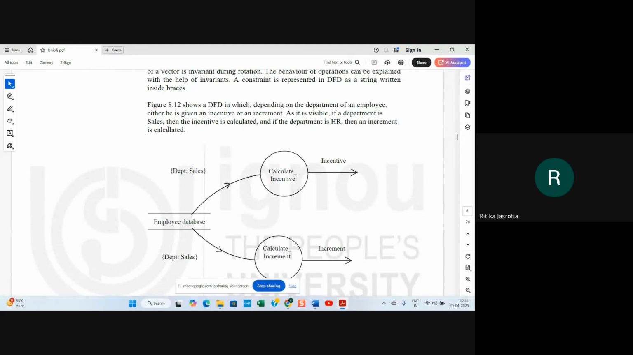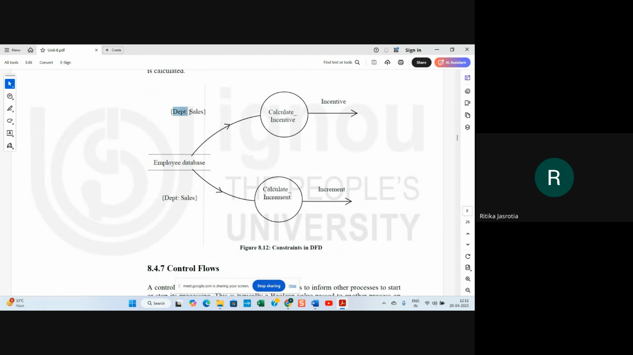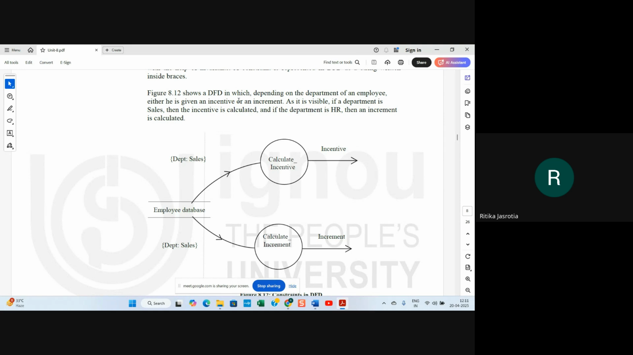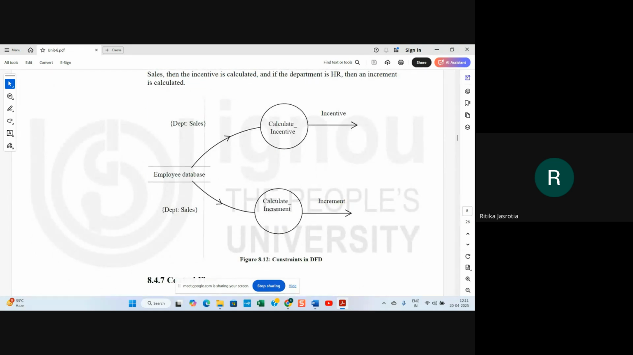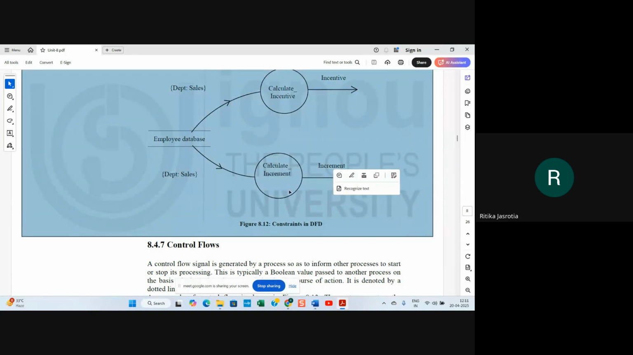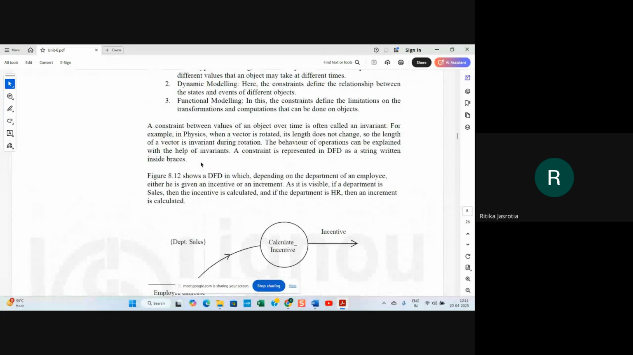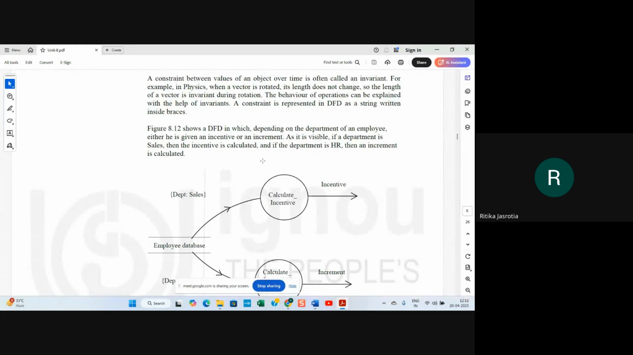As it is visible, if the department is sales, then the incentive is calculated, and if the department is HR, then increment is calculated. So here, the employee database is there, and calculate incentive, calculate increment. So increment is for HR. Here they have given it wrongly. This department should be HR here, and this is sales. So if the department is sales, calculate incentive will be there, and if the department is HR, the process calculate increment will be there. So this is how constraints are put in a DFD according to a condition.